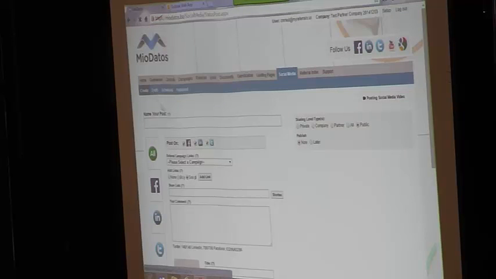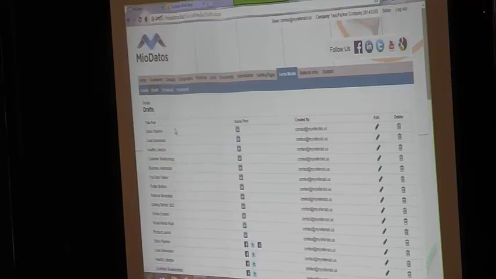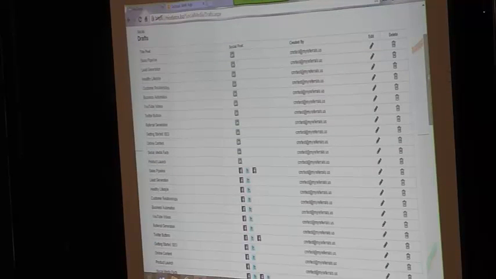So when you're building your campaign, you save it as a draft, and this is the draft section. So this is the library of posts that I can pull from when I'm building my campaign, and then the platforms that I have it set out to go to. And then we can edit it from here too if we like, or toss it if we don't like it.